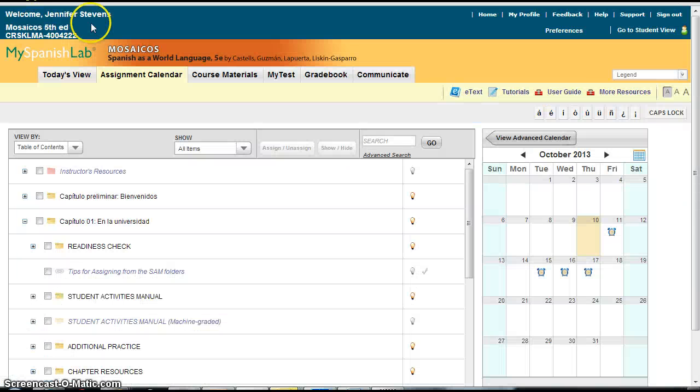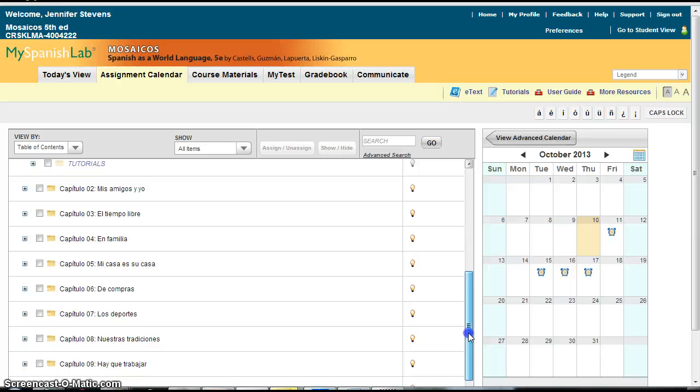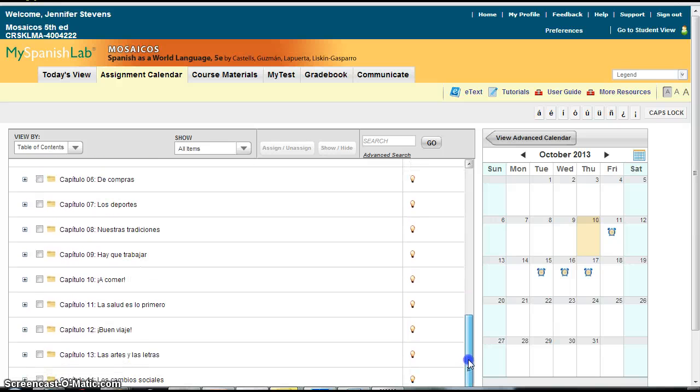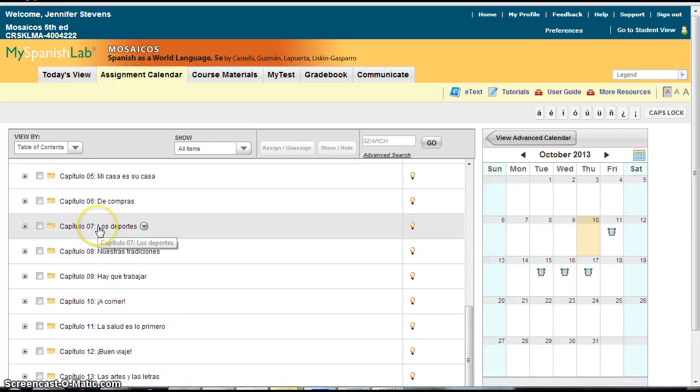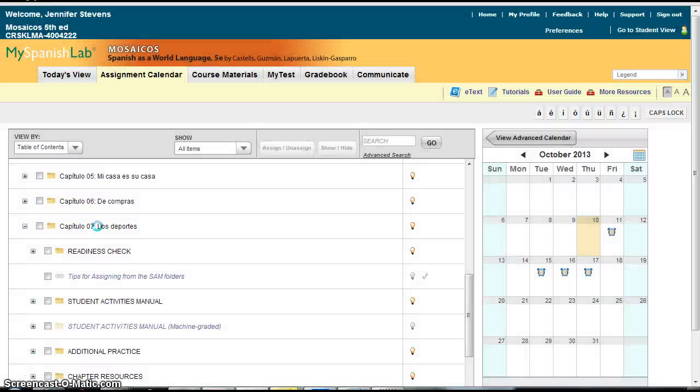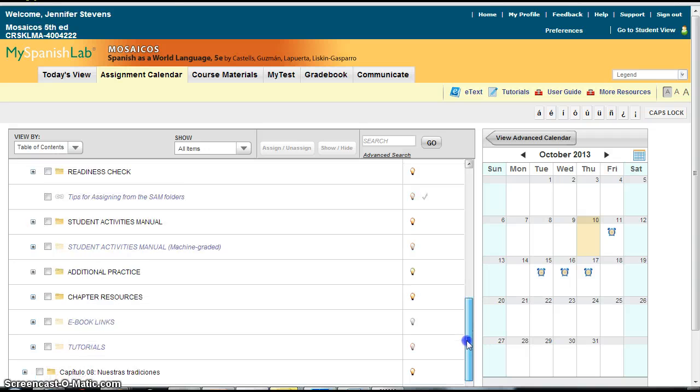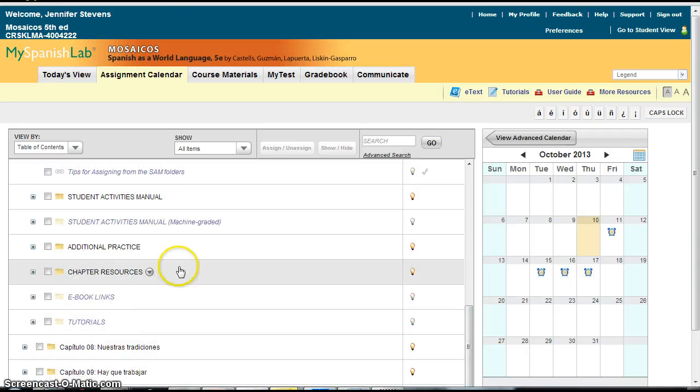The next is the assignment calendar tab. The assignment calendar is going to show chapter by chapter different activities available to the student. So for example, if we wanted to click on chapter 7 and see what's available, we would click on that and you're going to notice a readiness check, a student activities manual, the machine-graded student activities manual, as well as additional practice, chapter resources, ebook links, and tutorials.